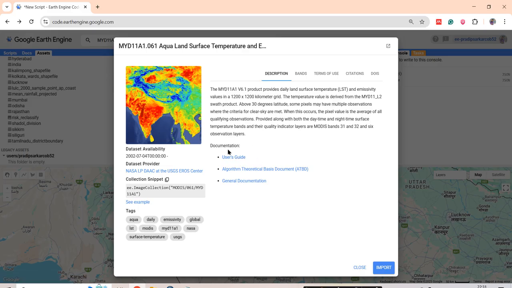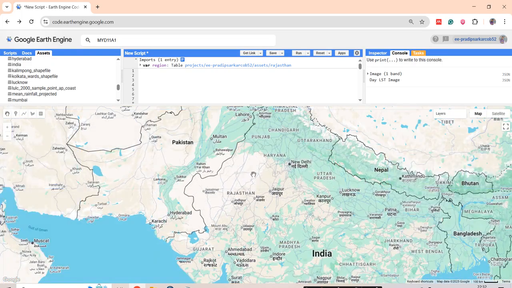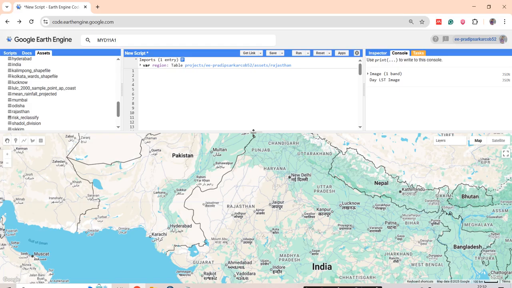And if you want to know details regarding this version of LST, then you can go to the user guide or the algorithm theoretical basis documentation or general documentation, such kind of thing. So at first I'm going to copy this and close this one. In my case, my study area is Rajasthan. Rajasthan is basically located in western India, which is basically a desert kind of place. Not each and every part, but this part is desert.